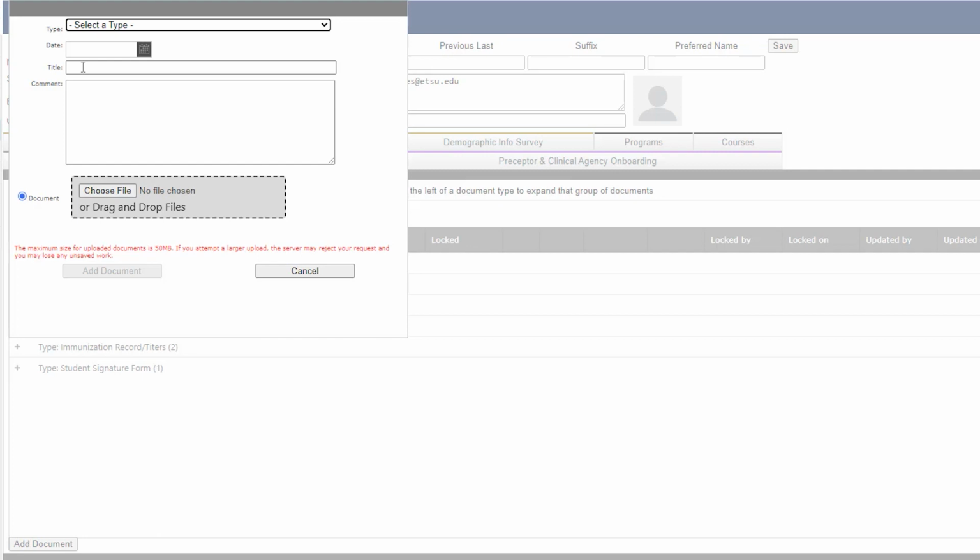You don't want to add titles like "this is my document." You don't want to add in any kind of web address. Just keep it simple and use keywords pertaining to the title of the document. And then in your comments, you can include what the documents are, and that's not a necessity, but you can do that.